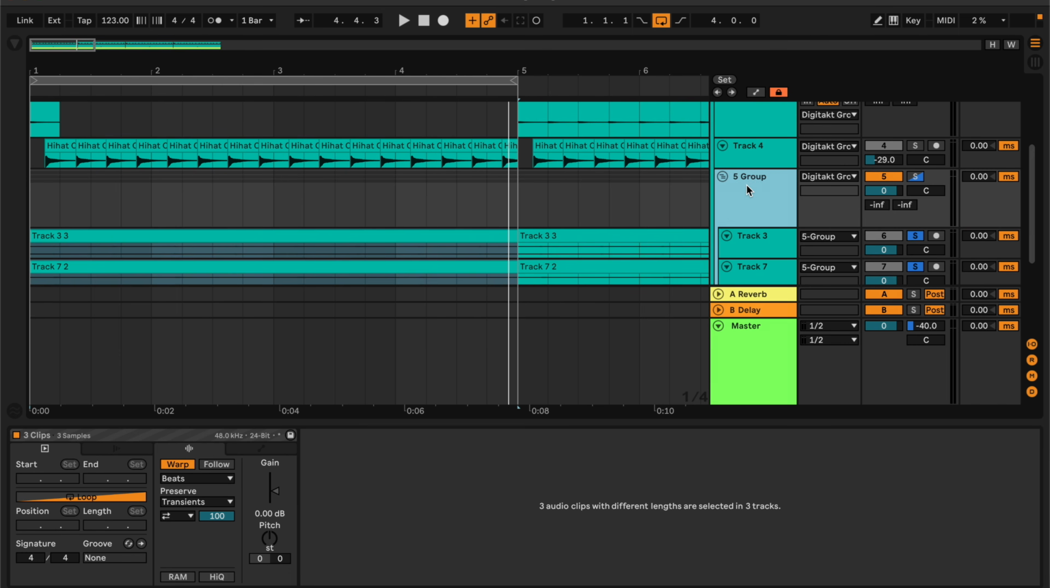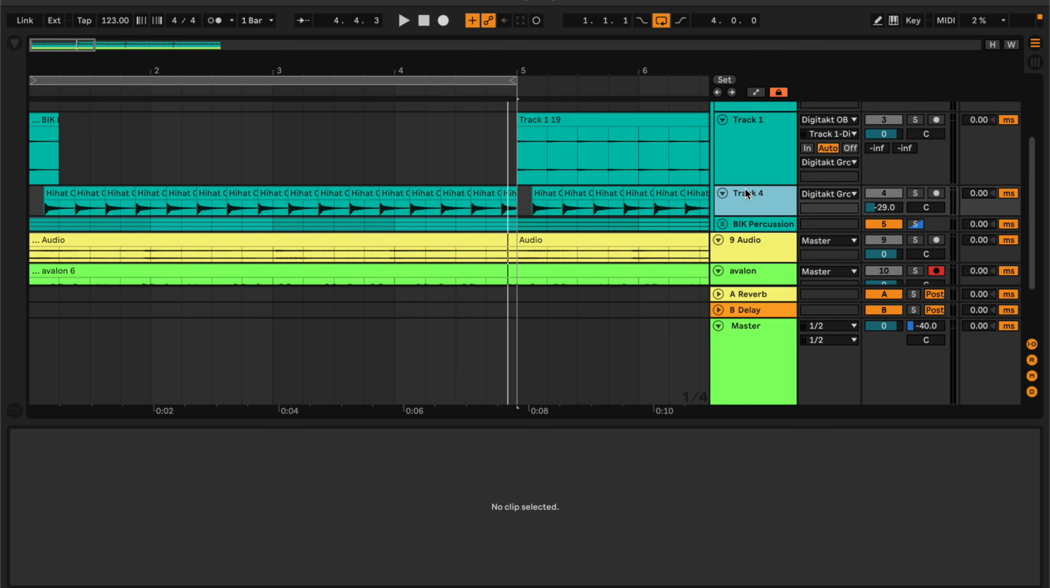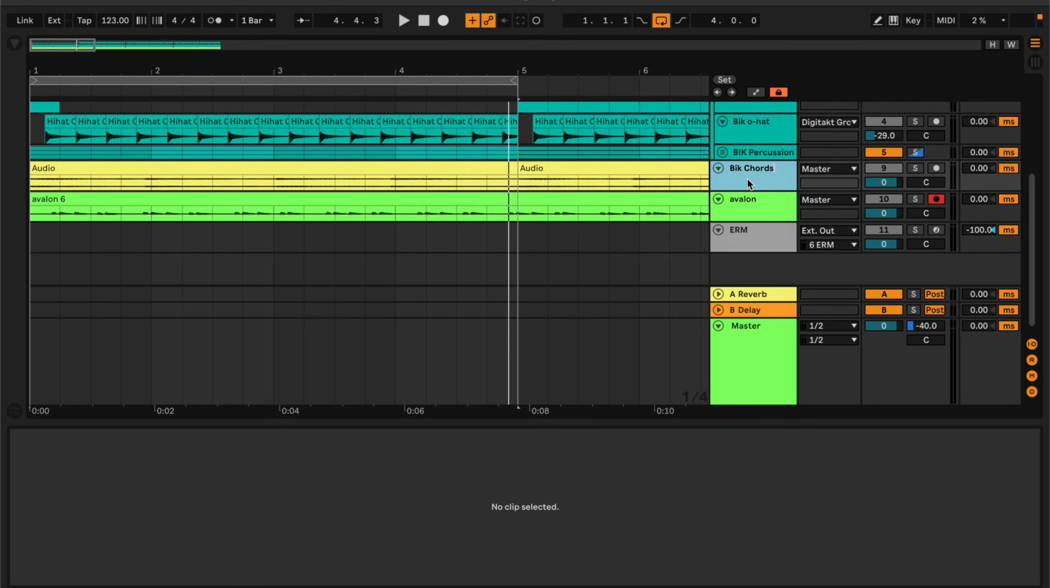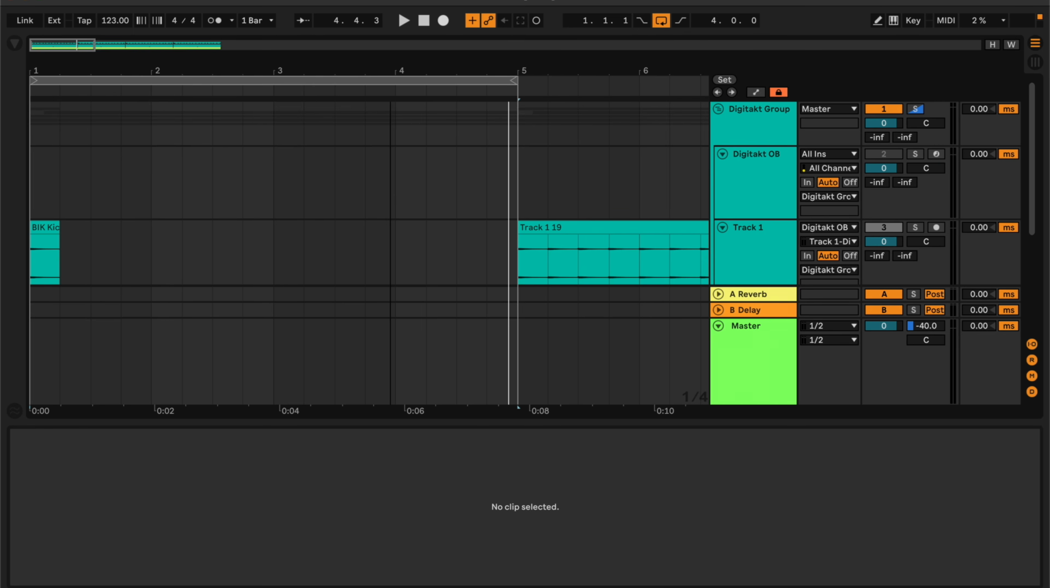So with that in mind, I can go ahead and group this and just call it Bic Percussion. Whoa, whoa, whoa. And I'm going to go ahead and lower that. And then track 4, I'm going to just call it Bic O Hat for open hat, Bic Chords, and Bic Avalon. Now that we have these here, they're all different lengths, right?